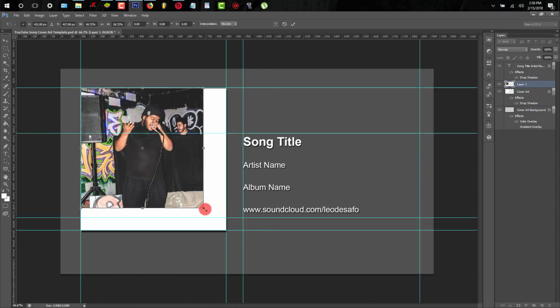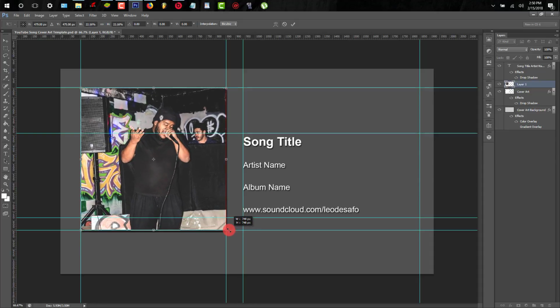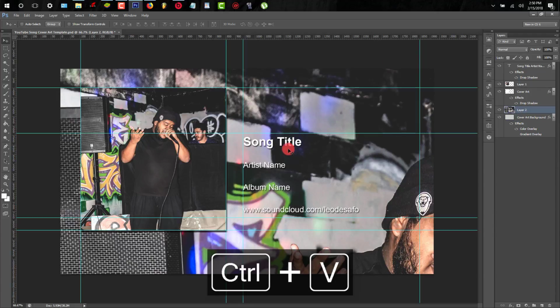Okay, so holding Shift, resize it. We want to put it about there on those grid lines. When it's red, it means it's on it. Press Enter. Now we have that there. So now what we want to do is click on cover art background, and it should already be on the clipboard. So just press Control V, and then the image will come out in the background.